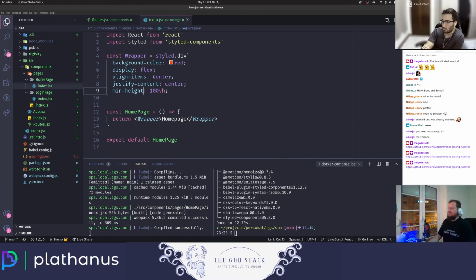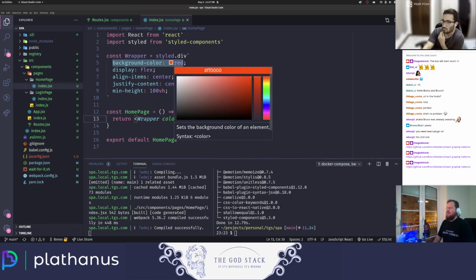But I'm just going to show you how to work with styled components as well. For example, if you want to pass any information to the styled components, you can do that just like here. For example, let's pass color. I'm just going to say color is red. Okay, there you go. So how do I use the color inside of the wrapper? How am I going to do that?